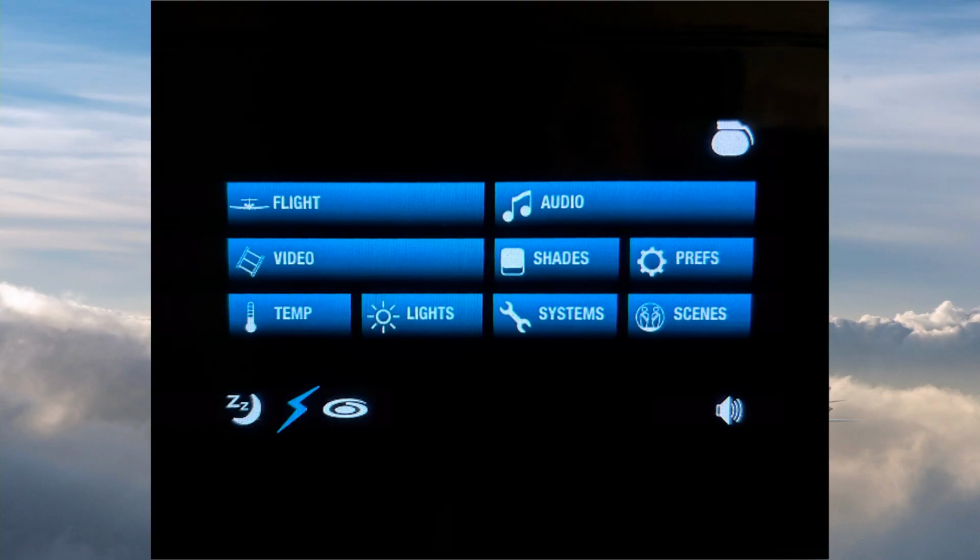Power up your airplane and turn on the interior master, if you have one, and let the system boot up. The startup time depends on your model and the system complexity. When the main menu appears on the control panel, select the Prefs button to open the Preferences menu.